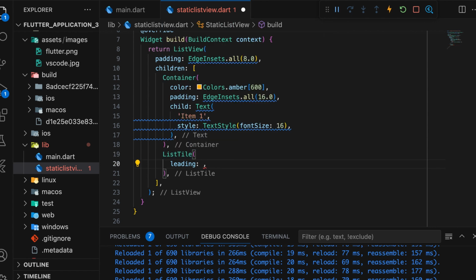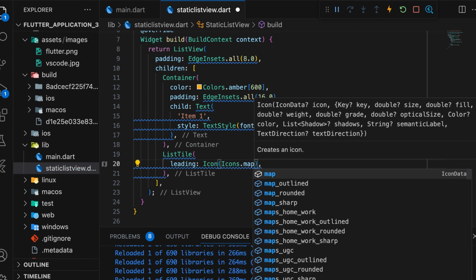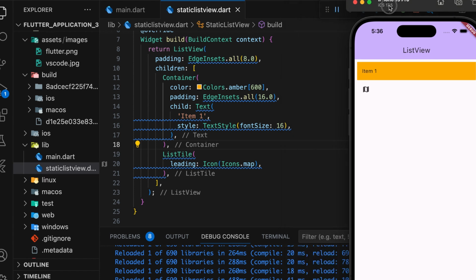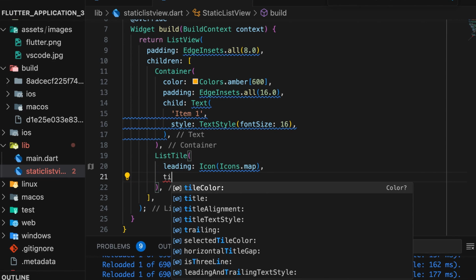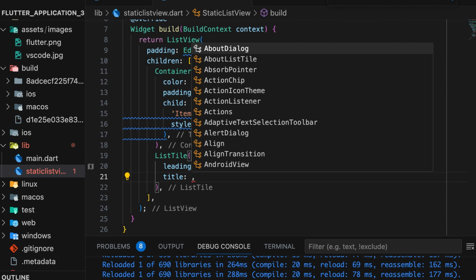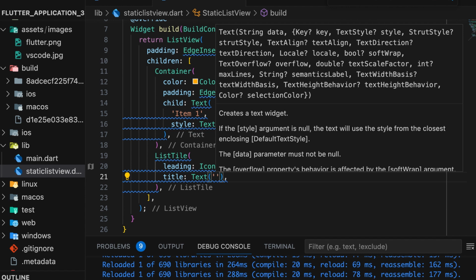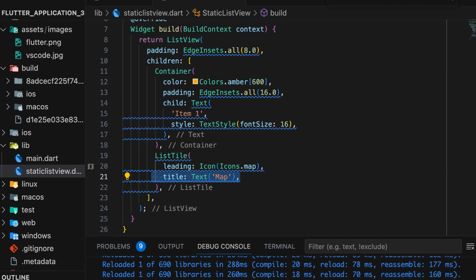In leading, we add an icon. The icon widget displays an icon that is available in Flutter. Inside the icon widget, call Icons, and after putting the dot, it will display all the icons available. First, we select a map icon. That is displayed in the leading part of the ListTile. Then add a title to display a title using the text widget. Set the text to map. Okay, that is displaying.